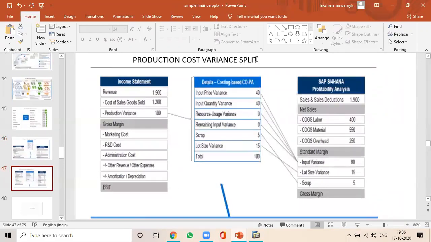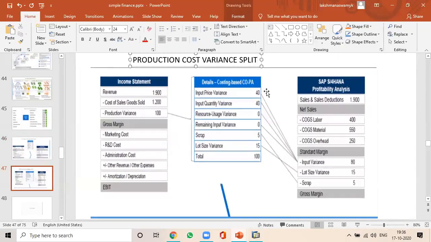Then production cost to variance split. What is production cost to variance? See, we have the two modules in product costing: product cost planning and cost object controlling. So using the product cost planning, you can find out the standard cost of product, the standard cost per unit of output. Now, in the product costing, the standard cost per unit of output is calculated in the product cost planning. We have seen already. You know, all of you, right?